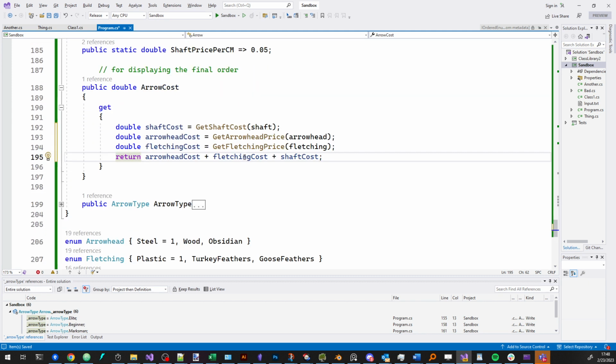The downside, of course, is anytime somebody asks for the arrow cost, we have to calculate the cost of the shaft, calculate the cost of the arrowhead, calculate the cost of fletching, and add them all together. But so here, this isn't an 80% solution. This is a 0% solution. We'll do it all later. We'll do it when you ask for the cost.